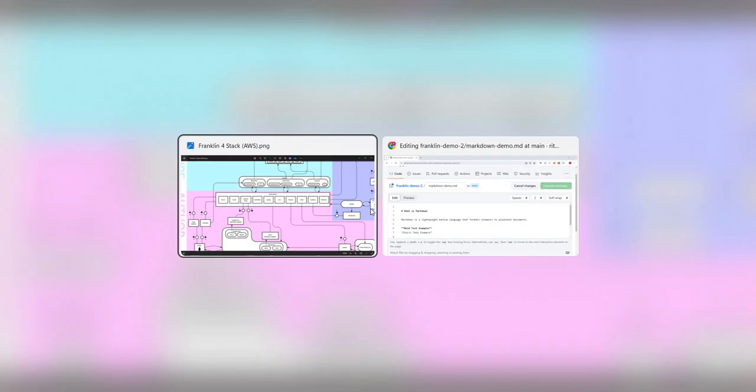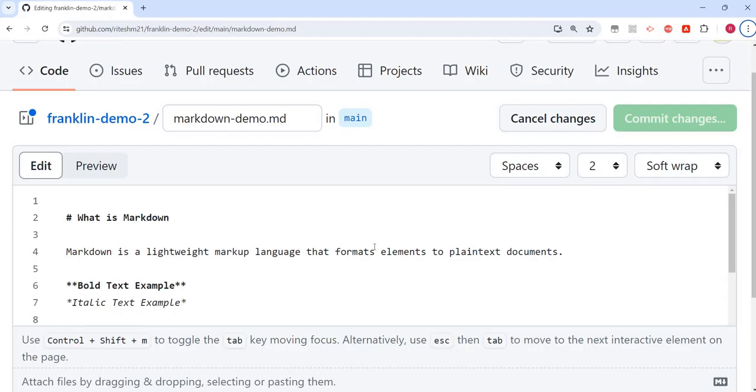Markdown files use the extension MD, and if we use GitHub repositories, we must have seen the README file, which ends with the extension MD. I have created a Markdown file. What is Markdown? It's nothing but a lightweight markup language, like HTML. It formats elements in a plain text document. That's it.